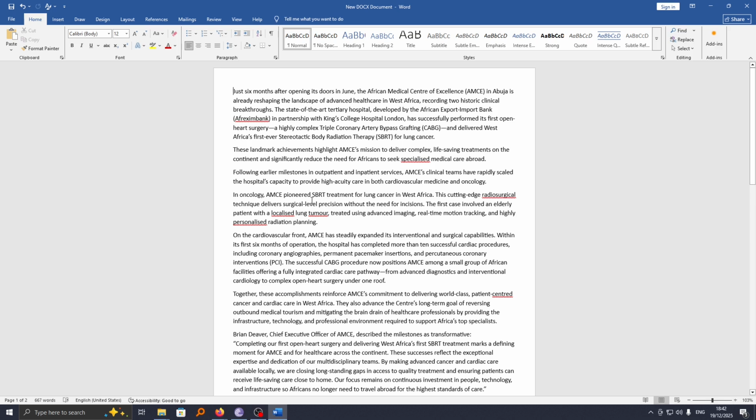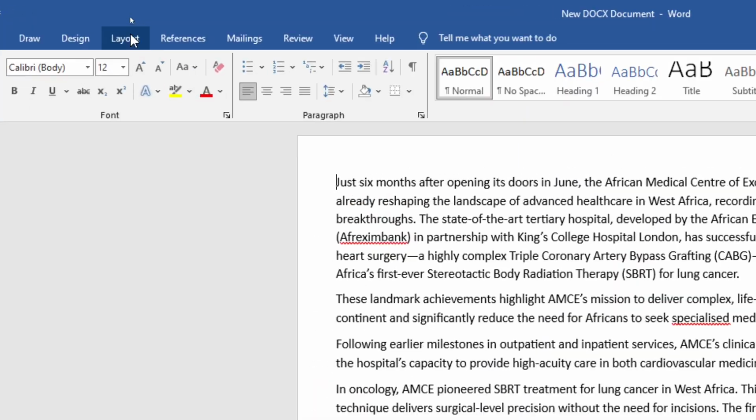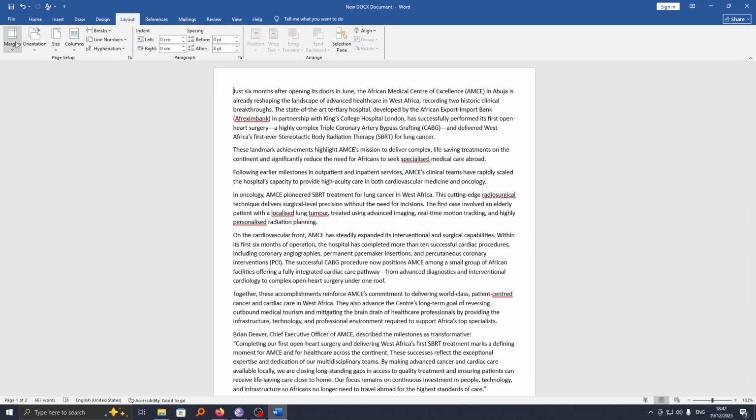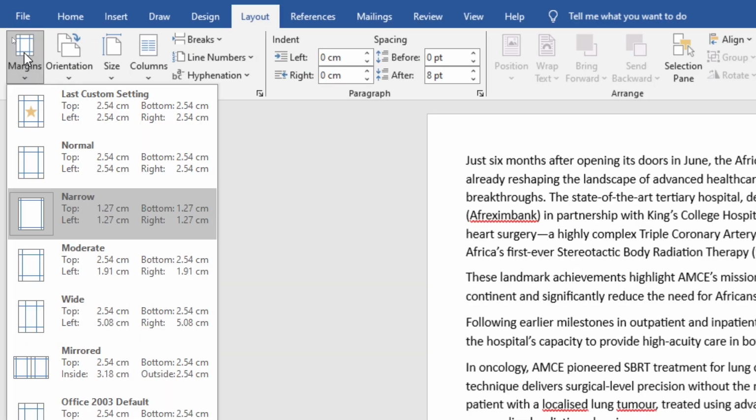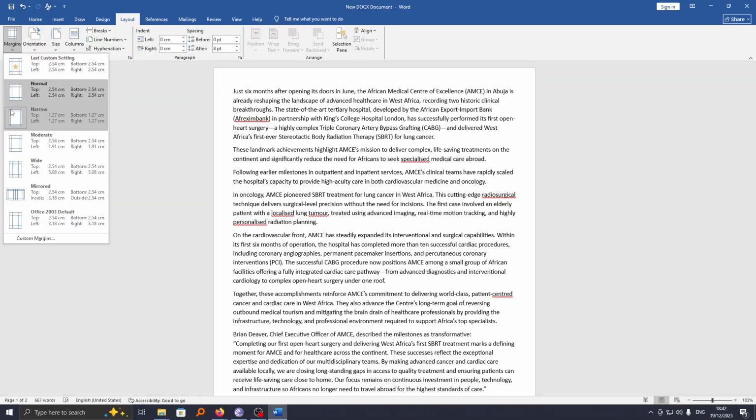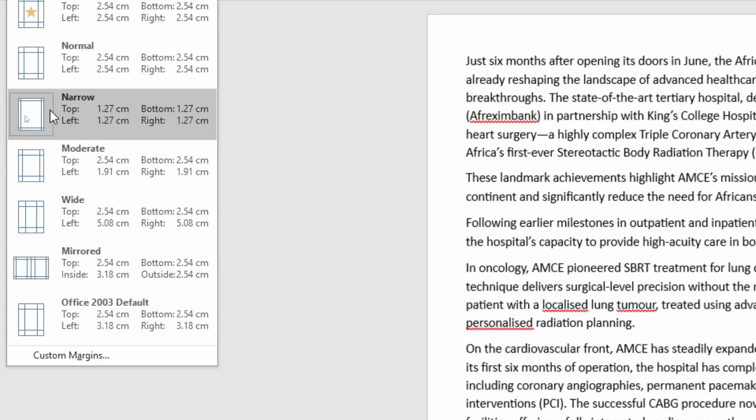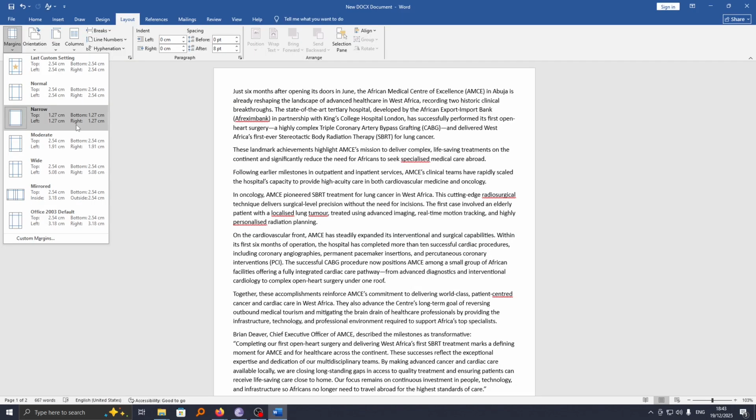Now, the first thing you need to do is to go ahead and click on Layout. And then under Layout, you should see we have this option called Margin. Now, you can see we have quite a number of margins here. And you can see here the current style is narrow. This is the current margin that I'm on.